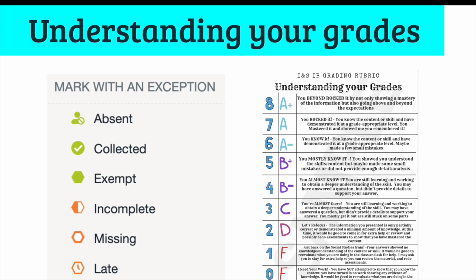This is very general language. You mostly know it. You almost know it. You're almost there, right? Let's refocus. But when we're assessing a skill, the language will be tailored to that skill or tailored to the piece of the IB rubric that we're assessing. And I'll show you that in an assignment.